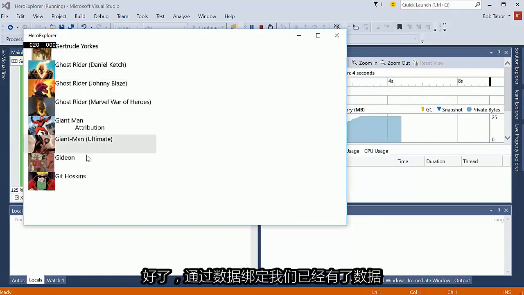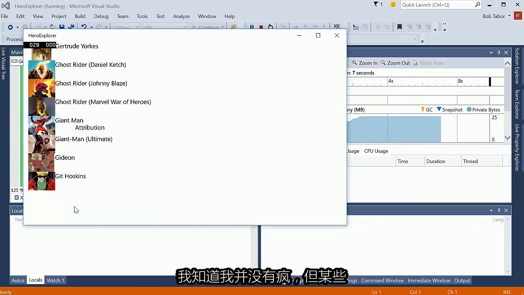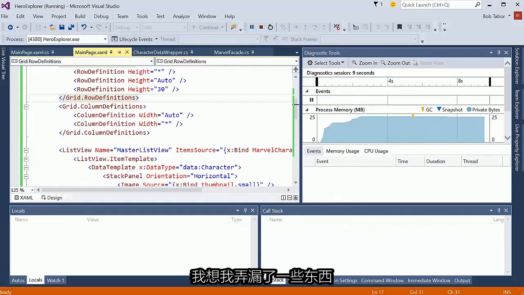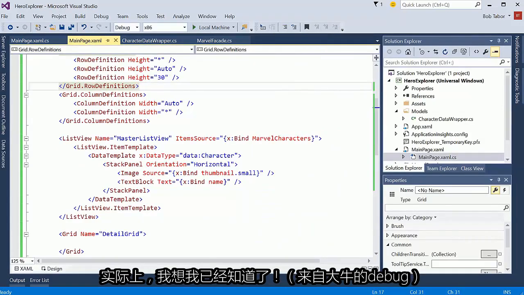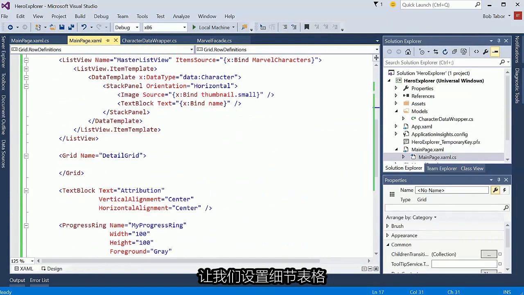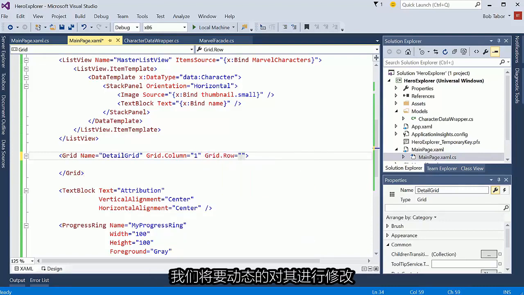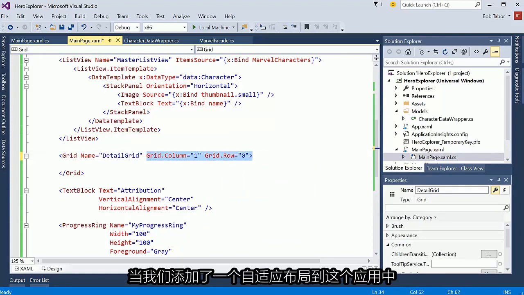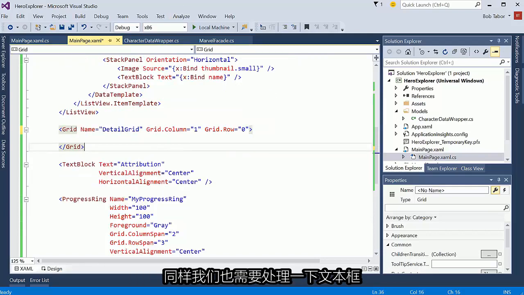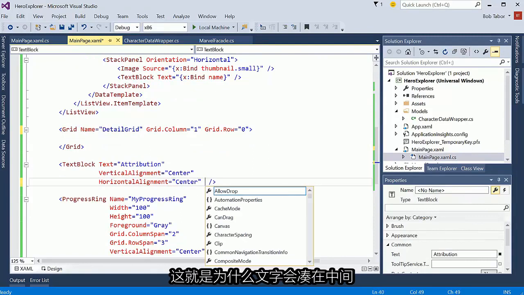Okay, great. We got data in a data bound. Now, I'm not really crazy about where it stuck the attribution there. I think I missed something. In fact, I know I missed something. Let's set the details grid.column equals 1 and grid.row equals 0, and we're going to dynamically modify these whenever we add adaptive layout to the application. We have to do this to the text block as well. That's why it wound up kind of in the middle there.